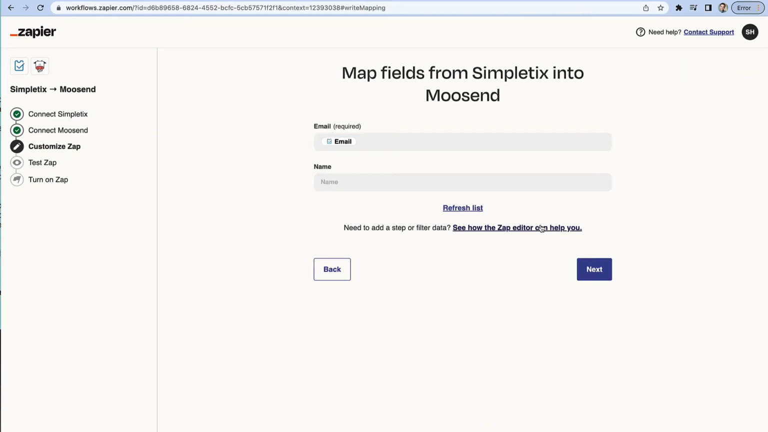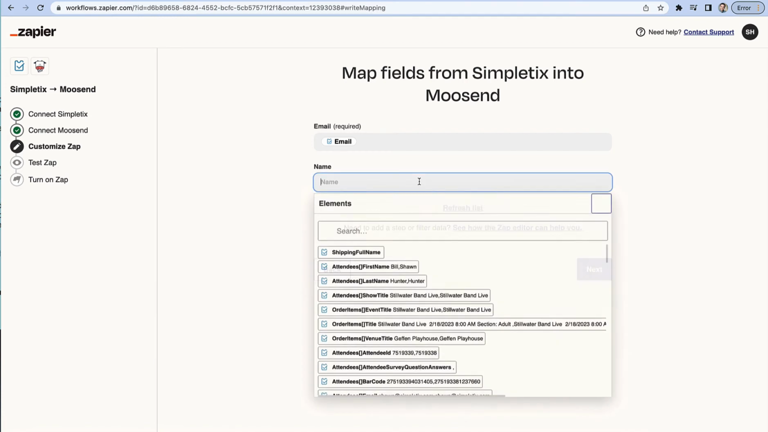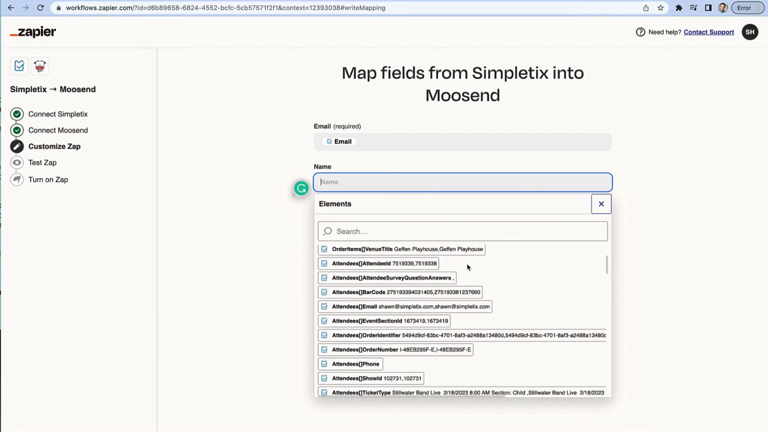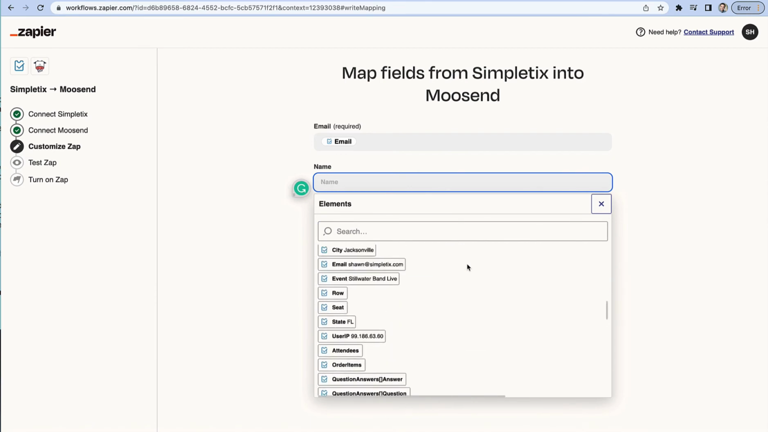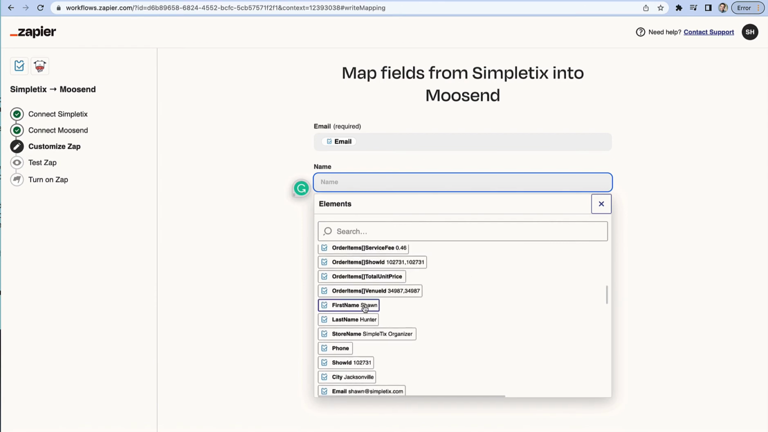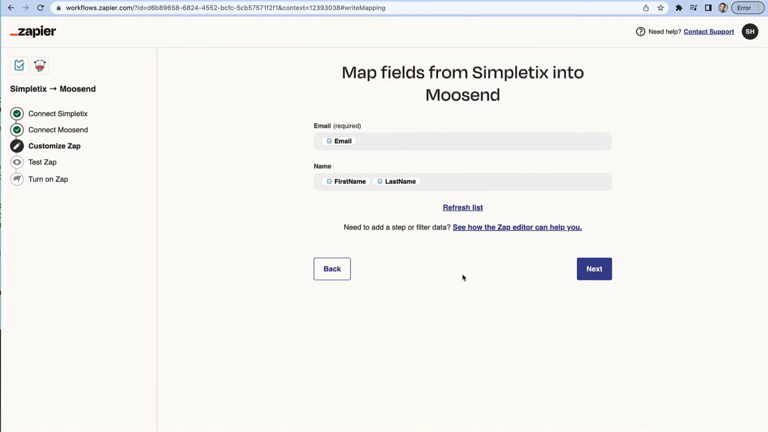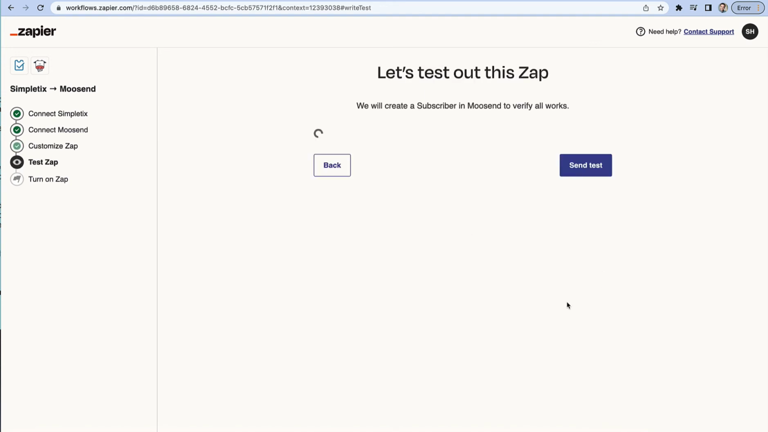And map fields. Okay, so yes, we want those. And we'll click on the name here. So these are all of the fields that are available in SimpleTix. This is the information we basically want to pull over so we can add to this list. So one thing we want to look for, let's see if I can find, there we go, perfect. First name and last name. So for right now, we'll just do first name, last name, and email, but you obviously have many other options to choose from if you want to. So we'll click next.